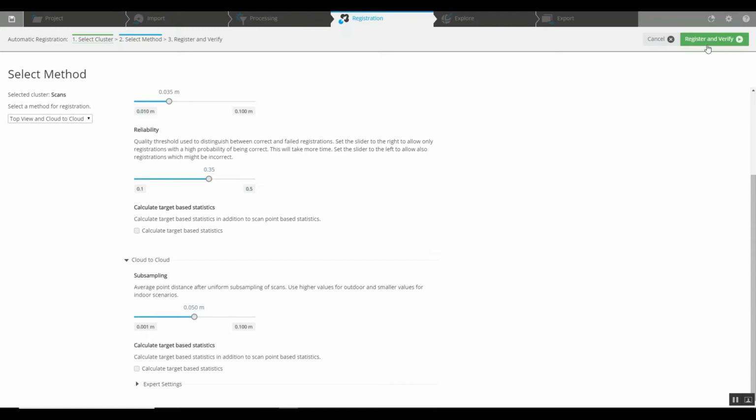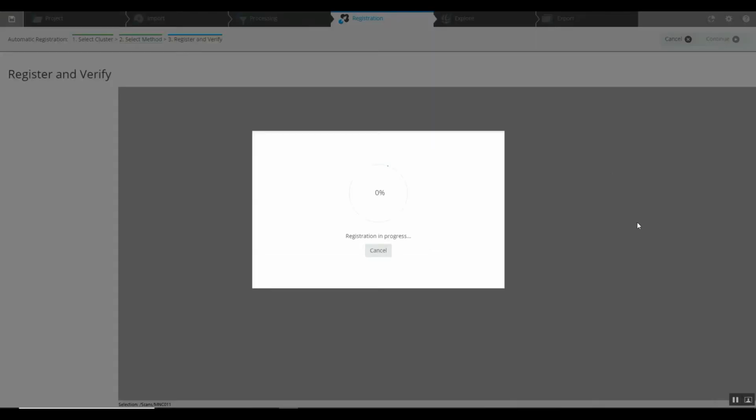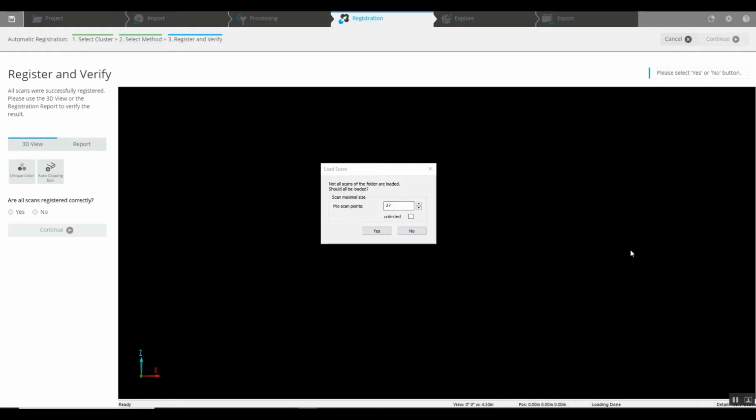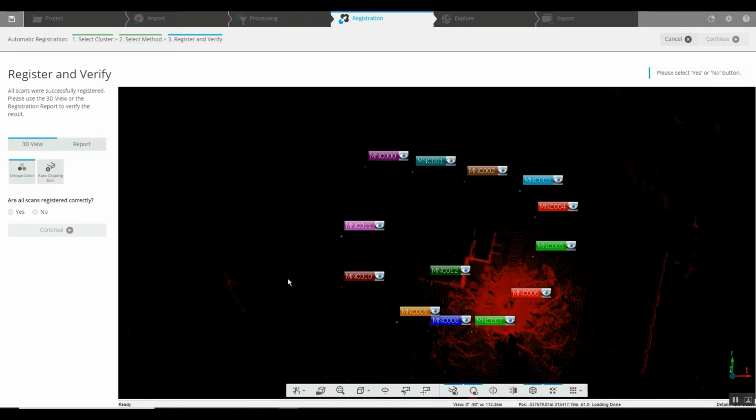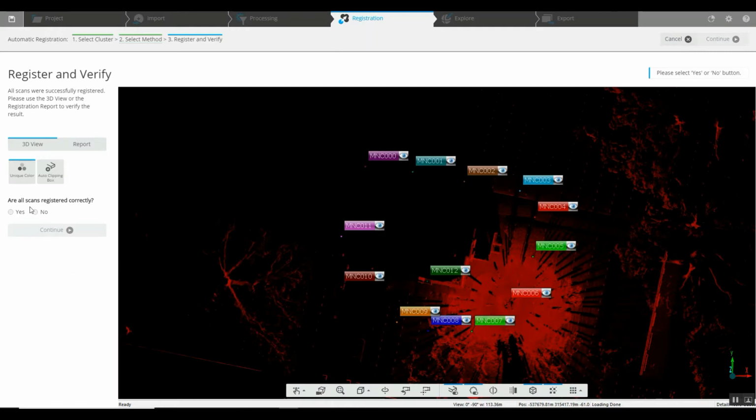And we'll just do register and verify. Should just take a couple minutes. Now that the registration is over, we'll go ahead and let this load our scans. They look to be in the right array. Let that load up and take a quick look before we say that they're correct or not correct.